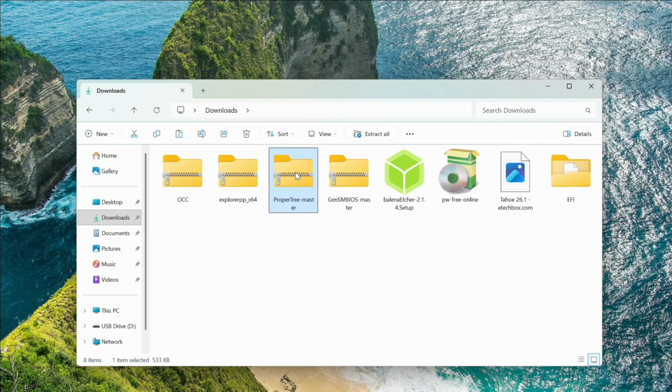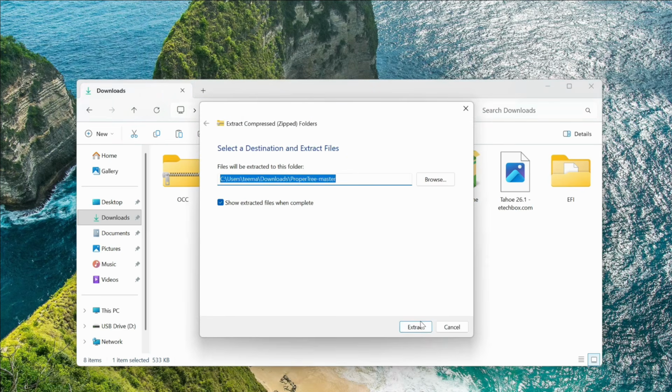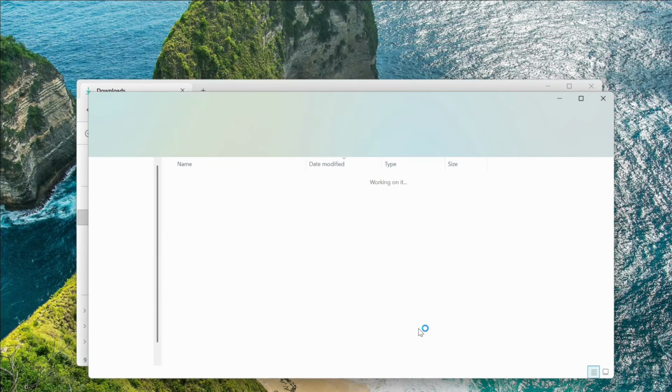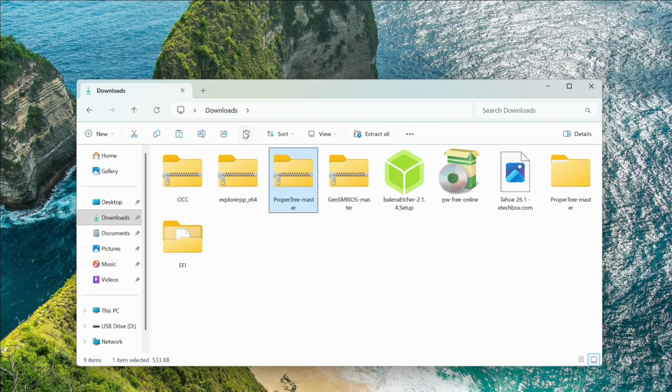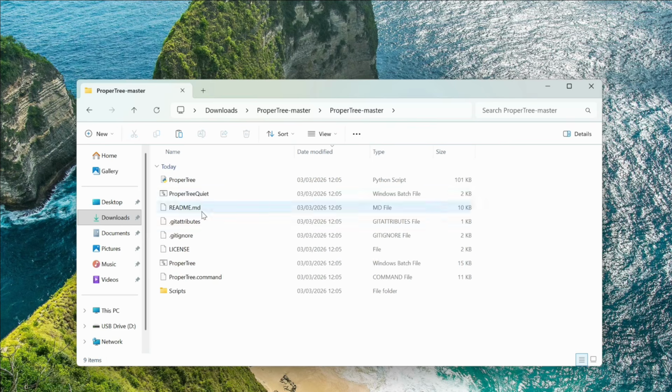Now let's extract ProperTree in order to access our EFI configuration. Extract all. Now we can delete the ProperTree zip. Open ProperTree folder. Open. Now let's run the ProperTree Windows batch file. Double click on it.